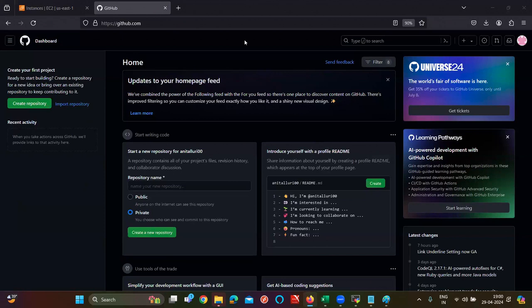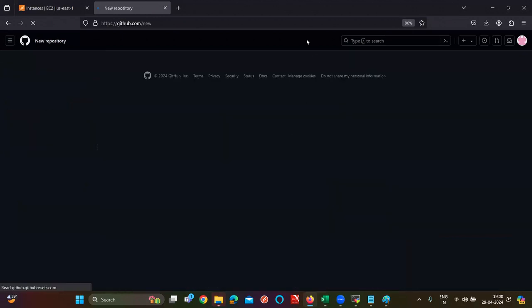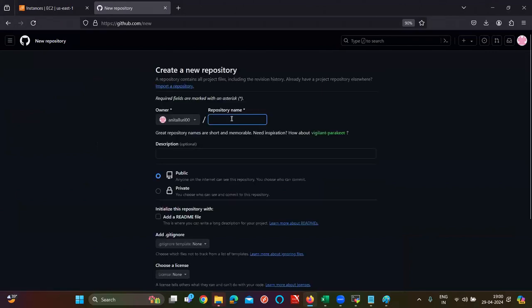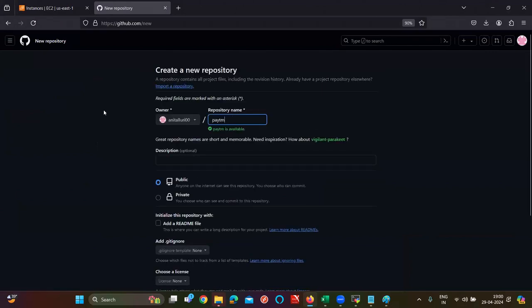Fine. So after creating the account, now you are going to create the repository. Click on create repository. My repository name will be Paytm. What is the name of the repository? Description you can write, it's optional. Description means for which purpose you are creating the repository. You can write to store the Paytm source code, but I'm not writing, it's optional.